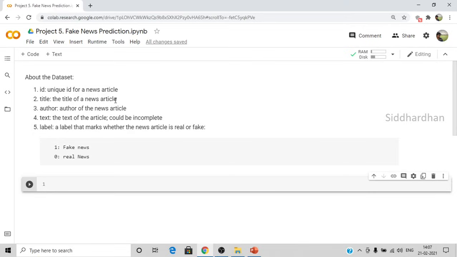And then we have the title of this news article. So it basically contains the title, so what is about that news article. Then we have the author name of the news article, and then we have the text. So this will be a long paragraph about the news. So there will be the text of this dataset.